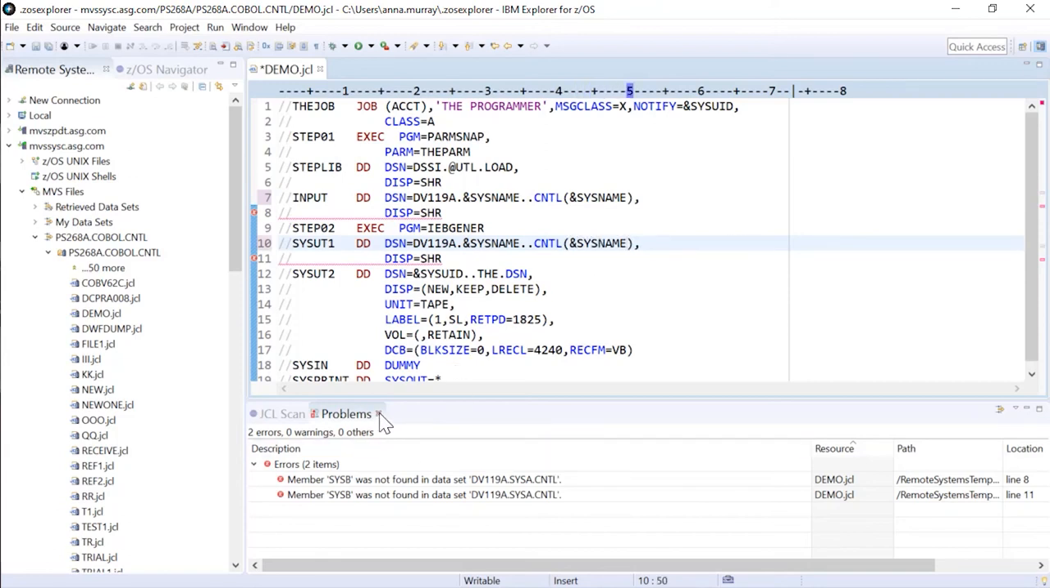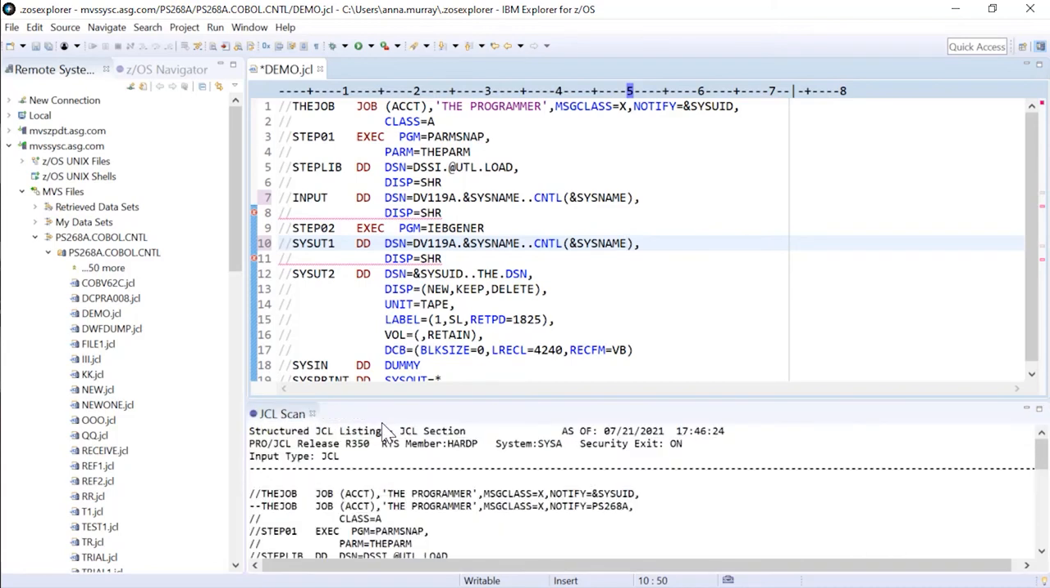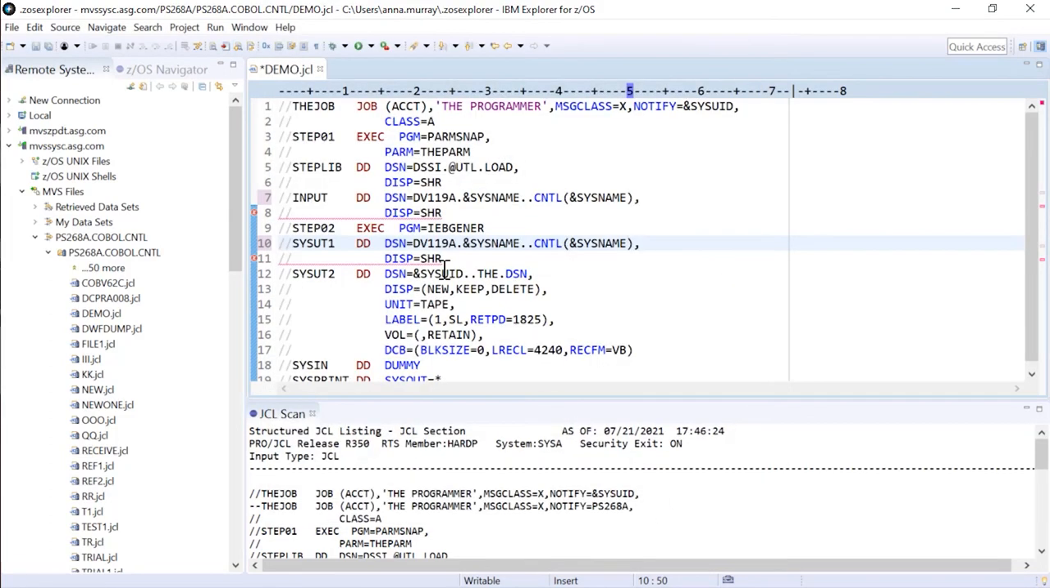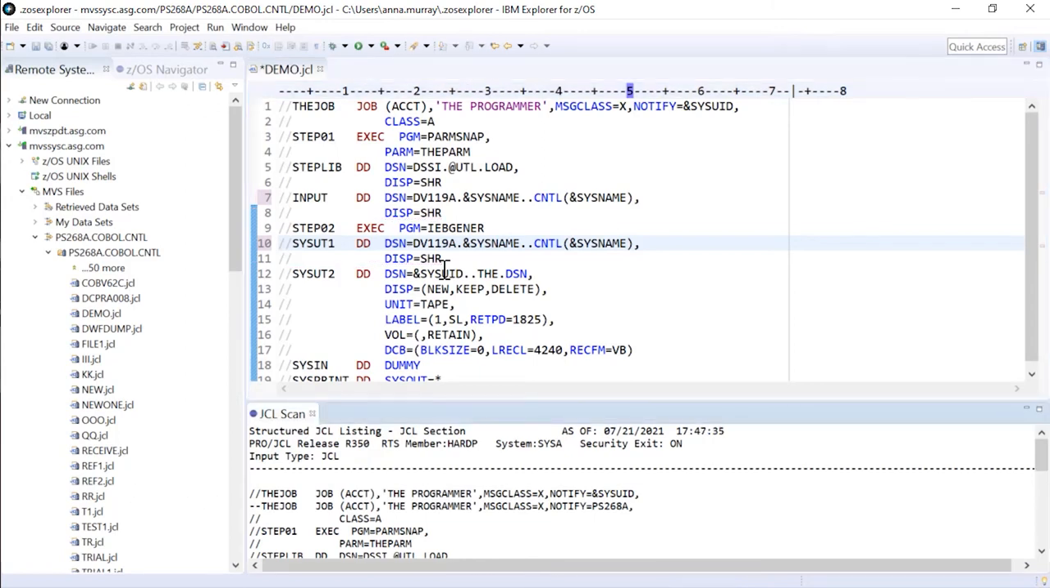And let's try that again. I'm going to close the problems view so we have a clean start and scan remotely again. This time I got a clean listing. So now we know this file works remotely.